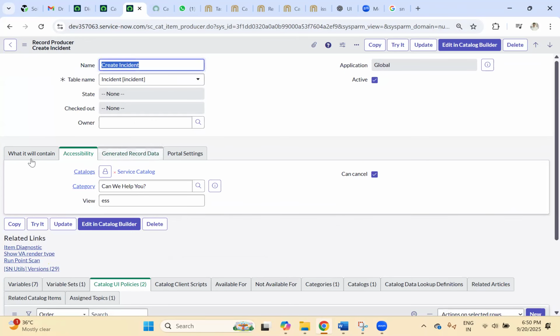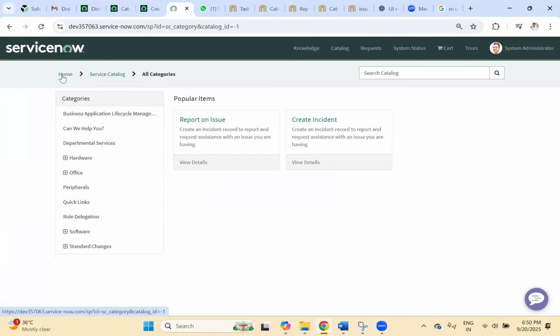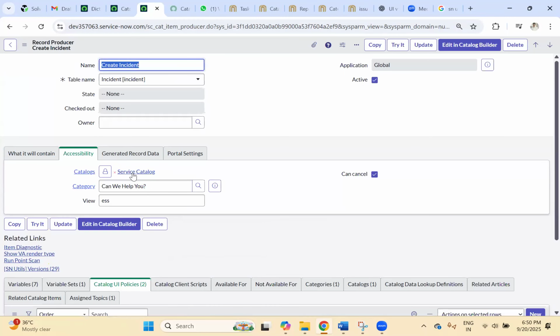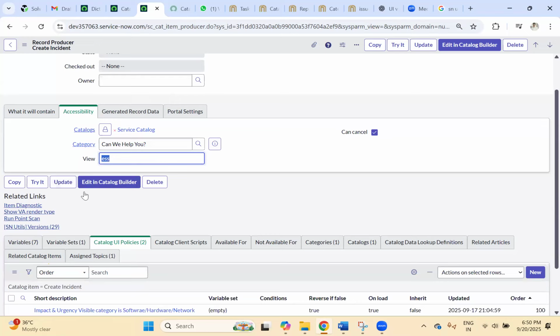Okay, so now this is a catalog item. This is a catalog item, correct? Under the service catalog item, we are adding here. Can we cancel this tick mark? And this is a USS page, the USS end user page view.